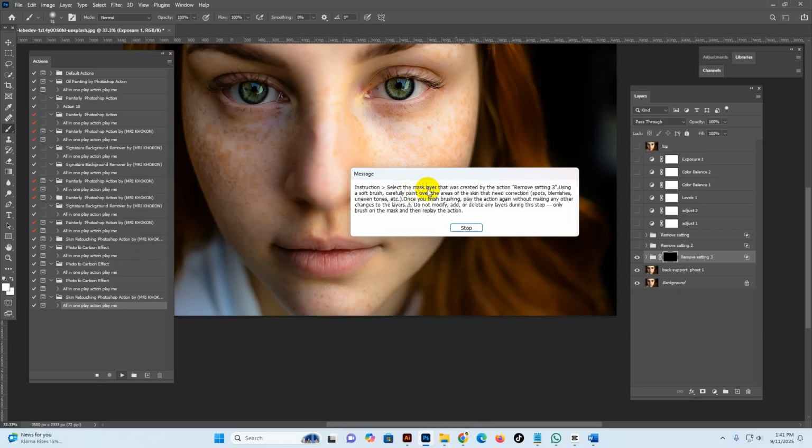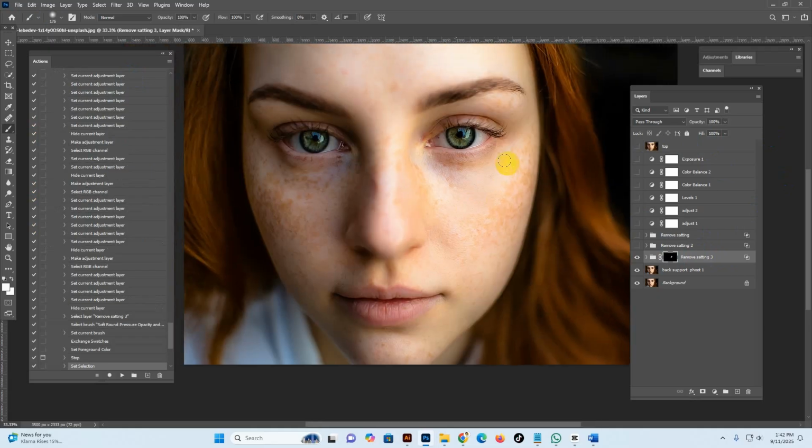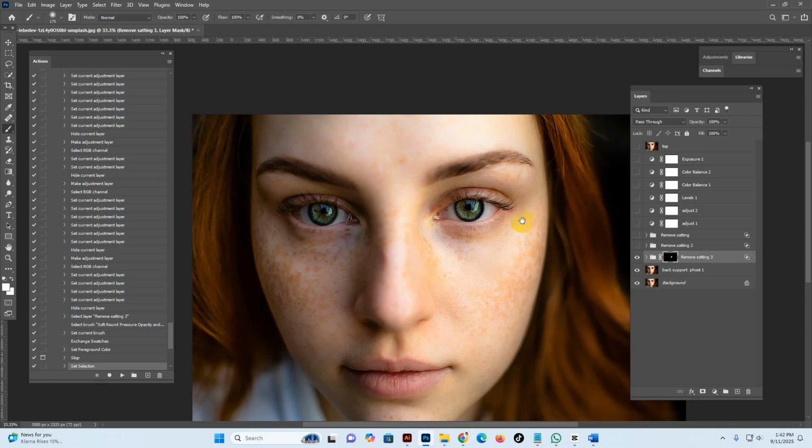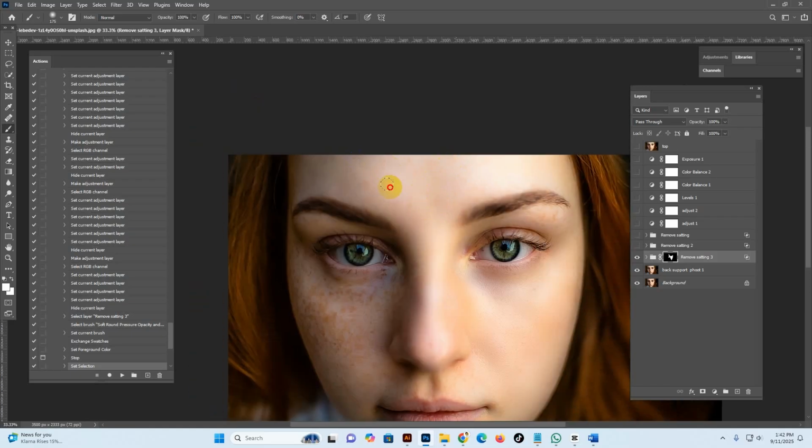So the instruction: select the mask layer that was created by the action, remove setting 3, this one, using a soft brush, and carefully paint over the area. Okay, stop, do not change anything, just select this mask layer and the soft brush, and you just brush the area. It is already a little worked, but if you think it is hard to remove, then just brush the spot area, not the full area. See, it is removed very nicely, and the nose area and the top area.